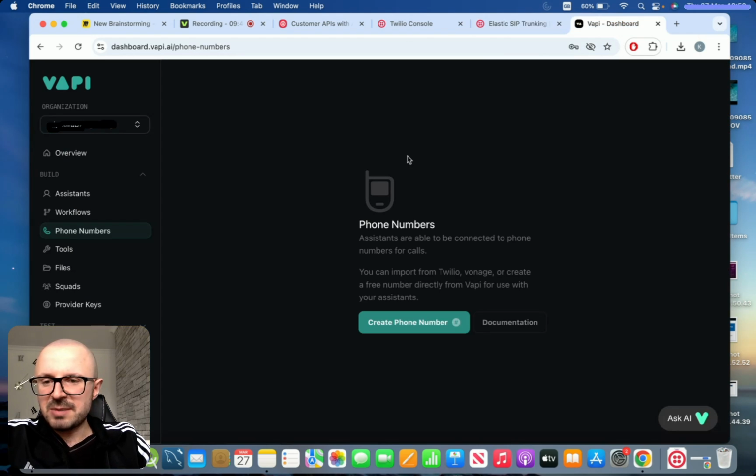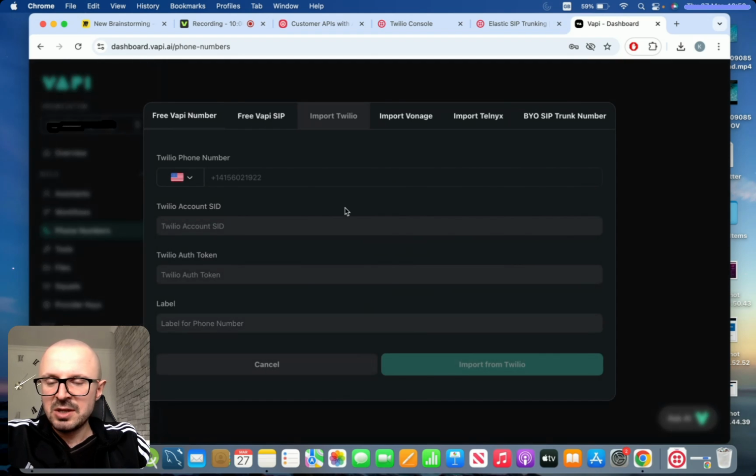So this is the VAPI dashboard. As you can see, at the moment we don't have any phone numbers. From the left-hand side menu you can choose phone numbers, and here there is an option which is create phone number. If we click on this, you can see there's a free VAPI number, free VAPI SIP, and many different phone options that you can choose from. In our case, we're going to choose the Twilio option.